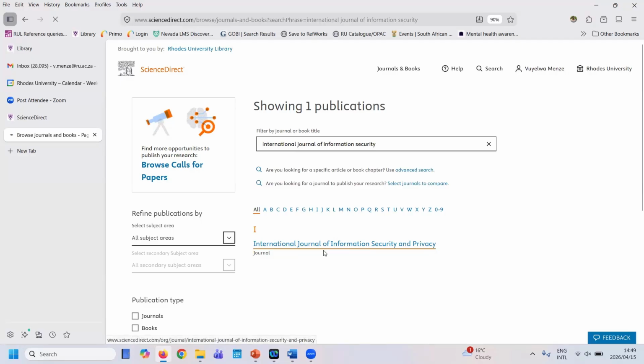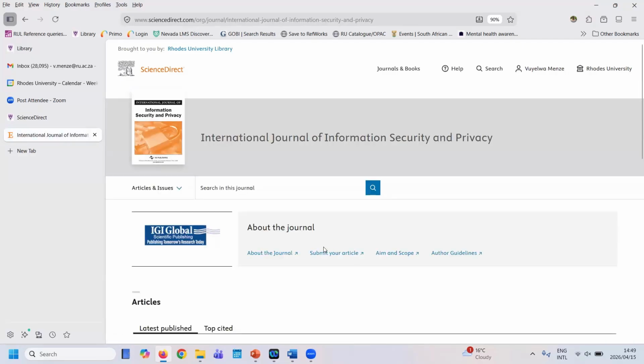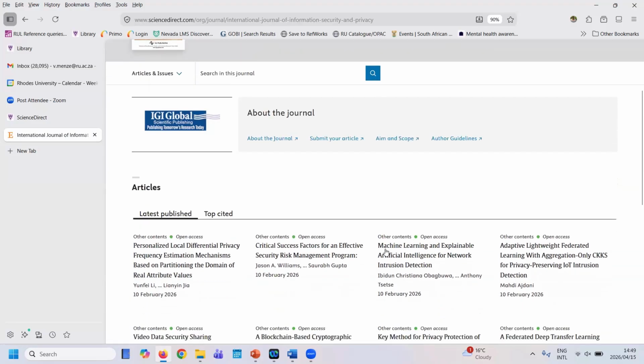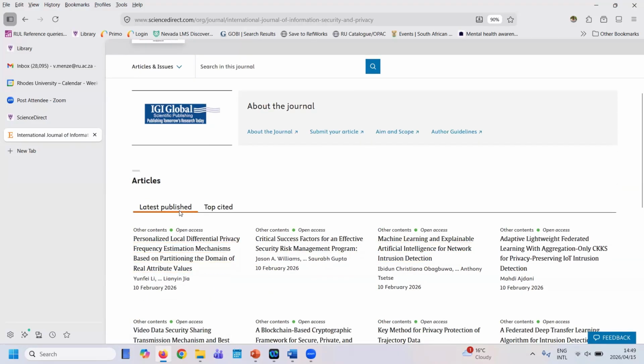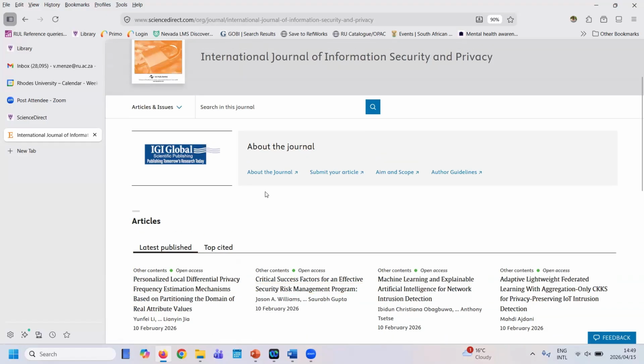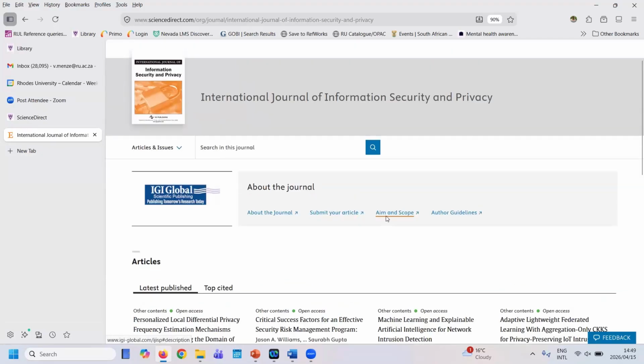And there it is. Okay. So these are the articles, these are the latest published articles. So right there on top about the journal, you can get a summary of the journal publication. You are also given instructions on how you would submit an article to this particular journal. You'll also be given the aims and the scope and author guidelines if you are planning on writing an article that you wish to publish in this particular journal title.